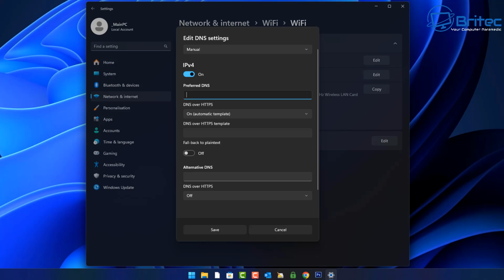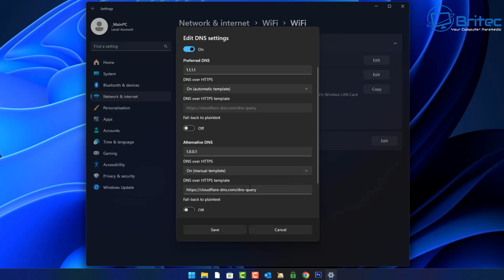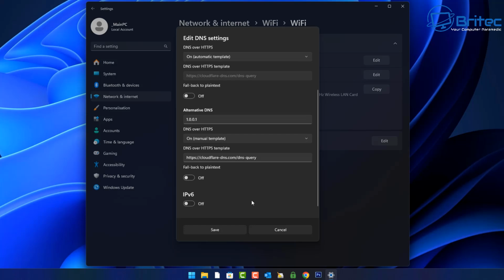So let's go ahead, and what we'll do here is we're going to use one of these free DNS servers, and we're going to use Cloudflare here. So that's 1.1.1.1, and the alternative DNS is going to be this one right here, 1.0.0.1. And once we've done that, we need to change the DNS over HTTPS to automatic template there as well. And that is for IP version 4.